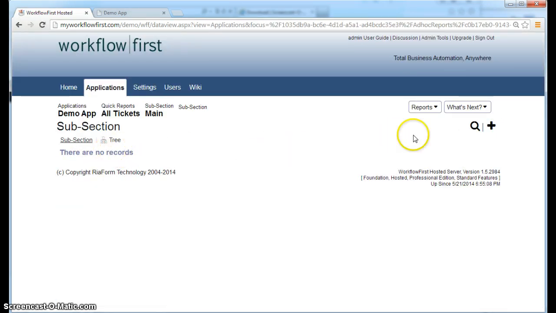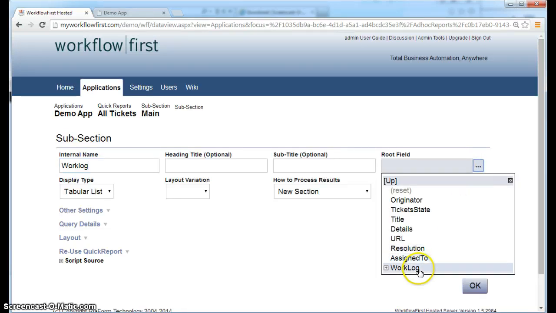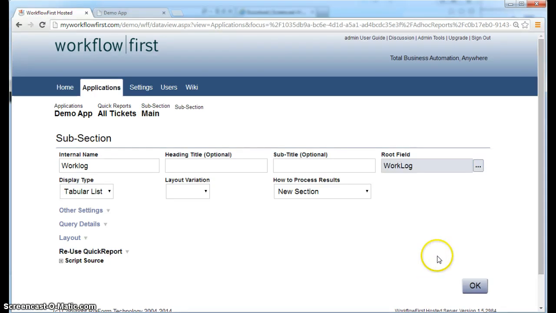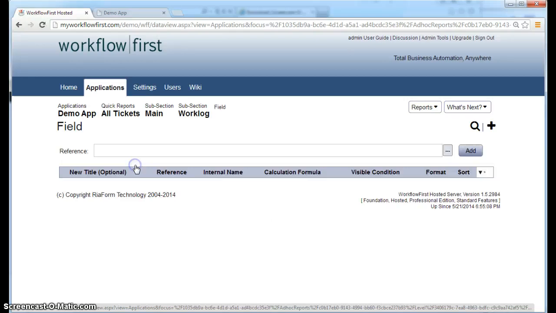There's nothing in here, there are no records, it says. We click plus, and we're going to call this the work log. Now for this we can select the root field over here. This is the field where it's going to be getting the actual information from, the list field as it were. Now we're going to select the sub list called work log, which is something defined in the demo app in the previous videos. So if we select that, then click OK, then click the field drill down for our section, because that's where we select the fields for that section.